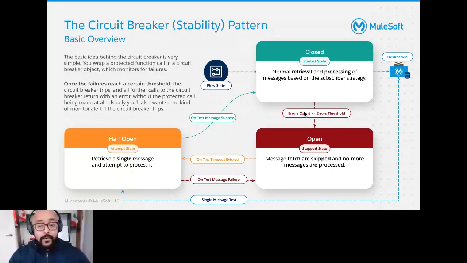That means if I have more errors than allowed, then the circuit breaker is going to trip, right? That's considered the open state, where all the messages are not being fetched anymore and are not going to be processed anymore. That means no more connection to the destination. Once in the open state, the next step is to verify if the system is back online again, right?